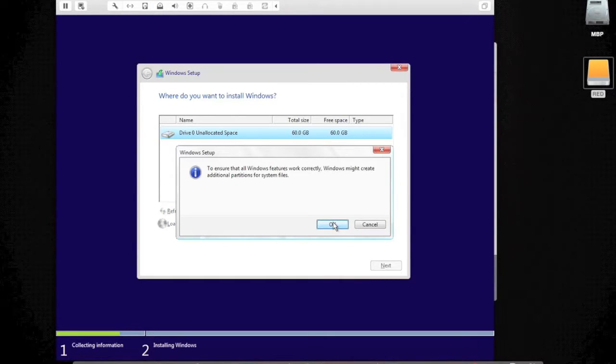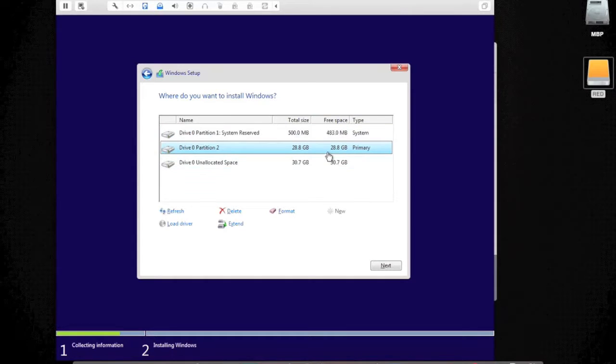and it says it's going to create an additional partition. Generally it's a 100 megabyte partition. In this case it's a 500 megabyte system reserve. So this is a reserved hidden partition that Windows uses. And as you see, it created a 28 gig partition, approximately 30 gigs, and the other is left over.